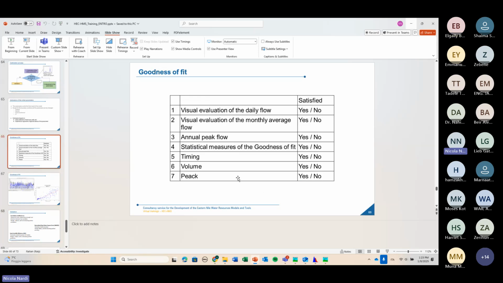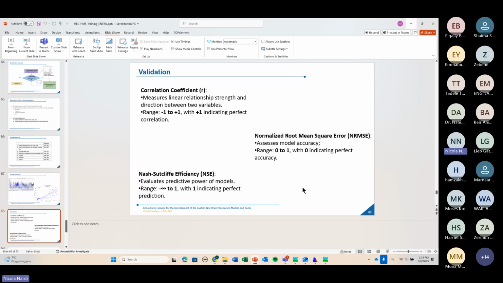As I was telling you, there are statistical measures to understand if the goodness of fit is good enough or not. In particular, I'm going to give you some examples that we used for the project: the correlation coefficient, the normalized root mean square error, and the Nash-Sutcliffe efficiency. All of them measure in different ways if the goodness of fit can give a validation of the models.